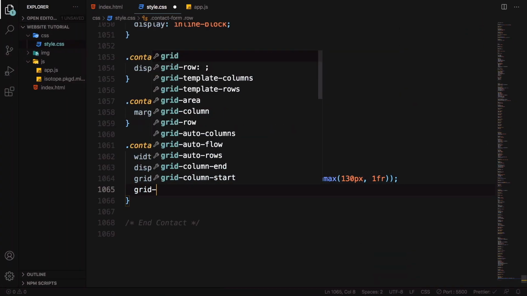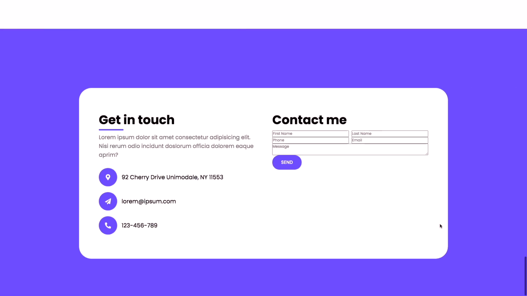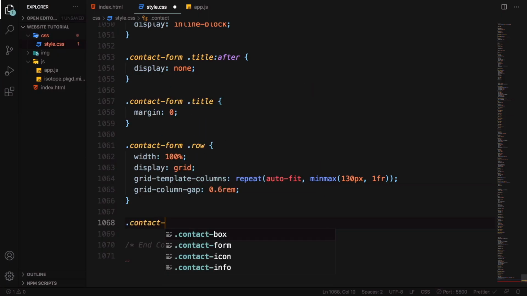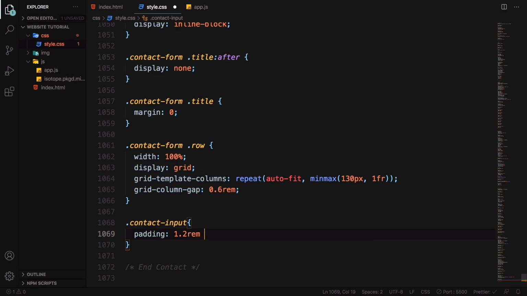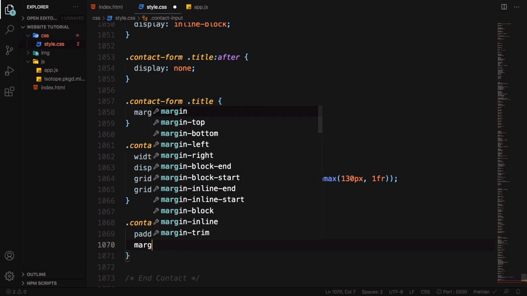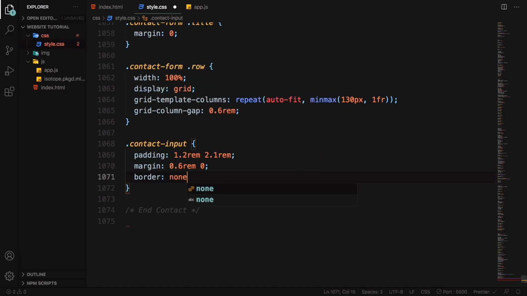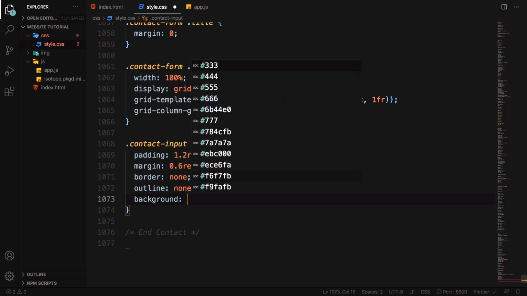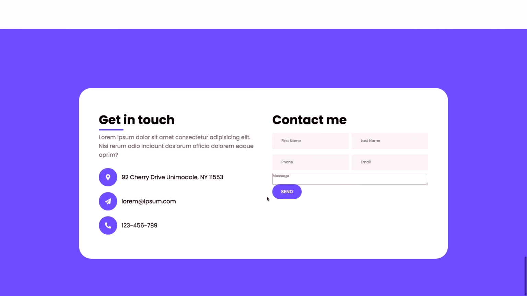Now I'm gonna add here grid-column-gap of 0.6rem. This way we're gonna have some spacing between the inputs, as you can see here. Now it's time to style these inputs. So below that, we're gonna select the contact input class. Then in here, we want first to give them a padding of 1.2 and 2.1rem and a margin of 0.6rem in top and bottom. We also want to get rid of the border and the outline, like so. And finally, we want to give them a background of #F3F3F3. Save that, and there we go.